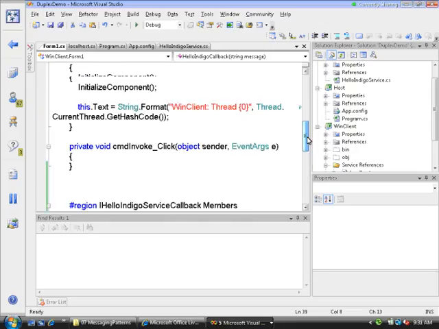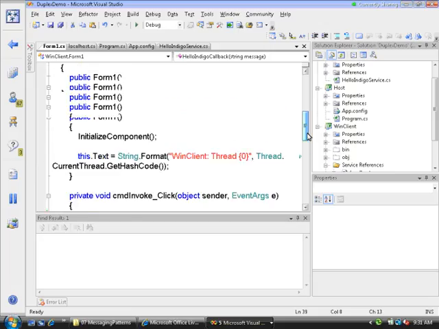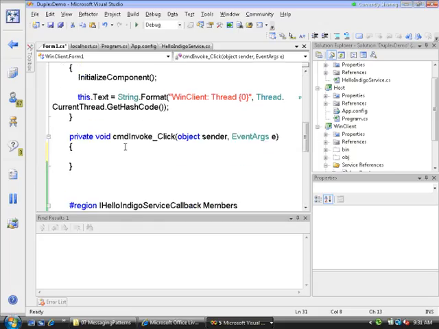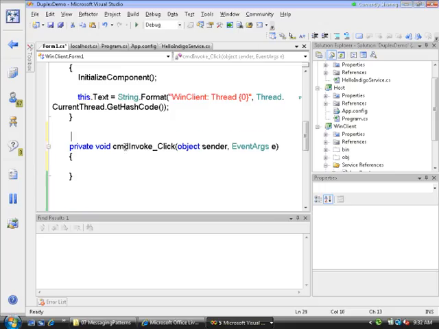Now let's take a look at the code to call the service. As you might expect, when I want to call the service, I need to create an instance of a proxy. And so we'll go ahead and create a localhost proxy.